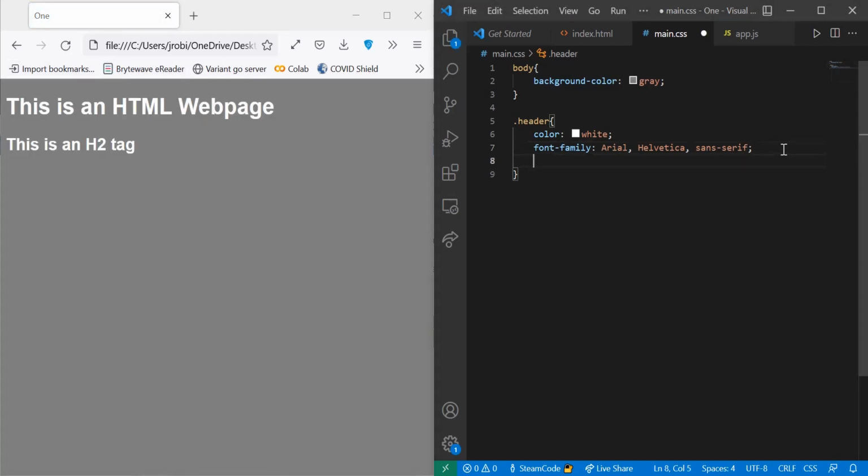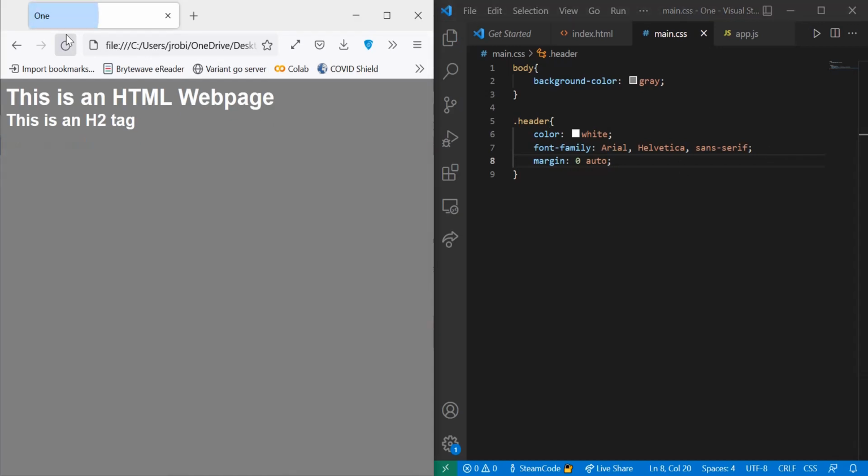Now we want to center it. So margin we'll set to 0 auto. And let's save. Alright.